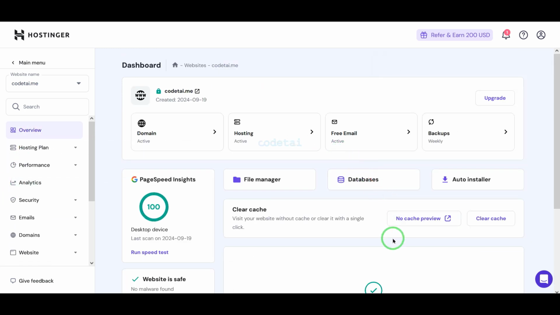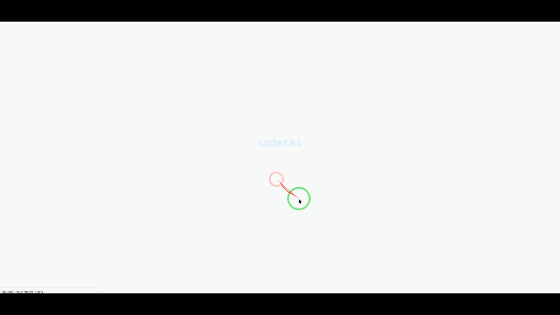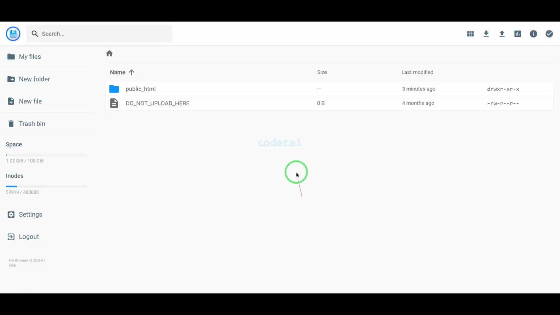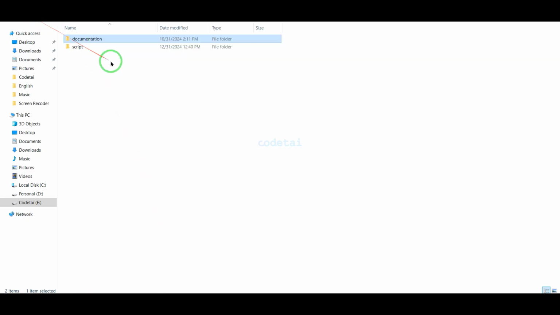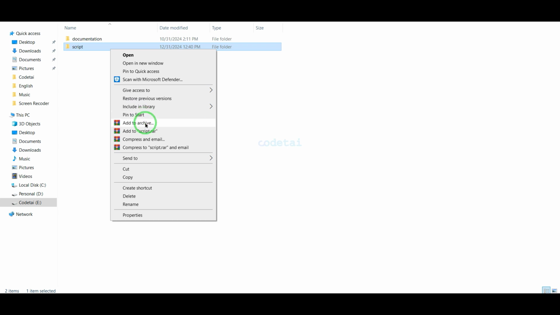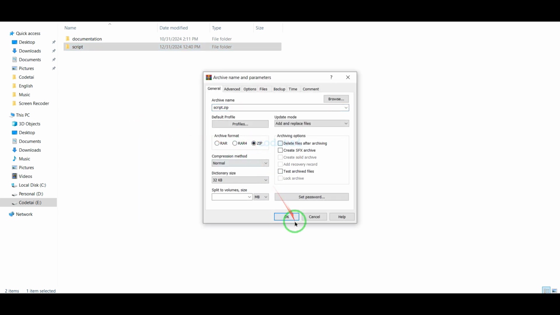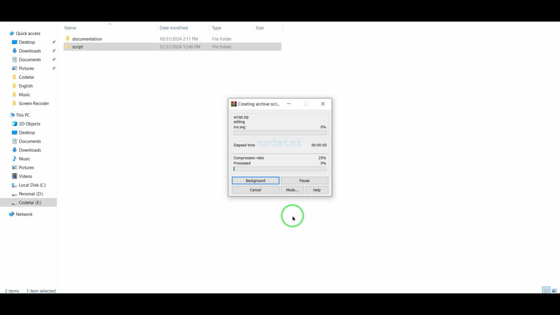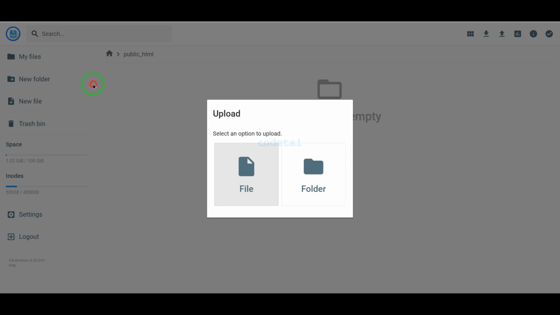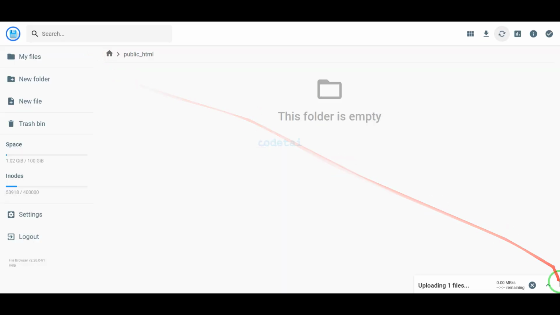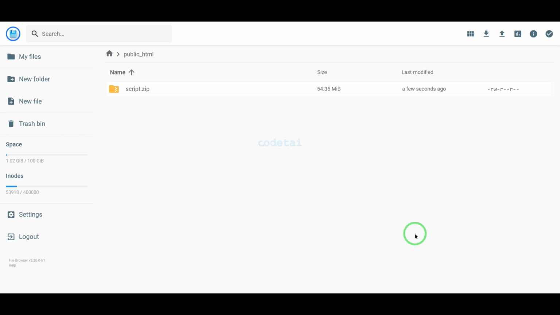Then we will go to the file manager to upload the source code. Now we will go to the public HTML folder. Then we will go to our source code folder. Now we will convert this folder into a zip file. Then we will upload this zip file to the hosting panel. Our zip file upload is complete.